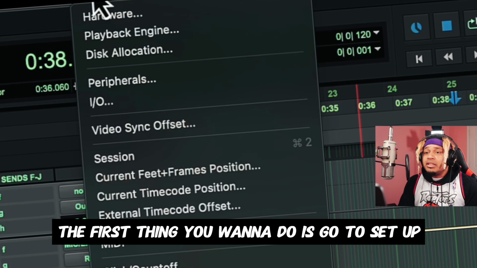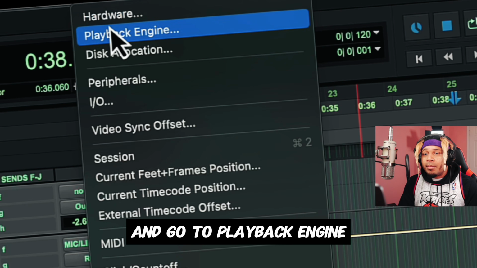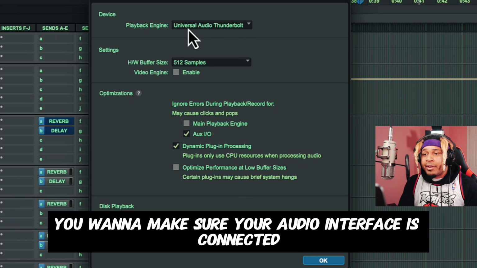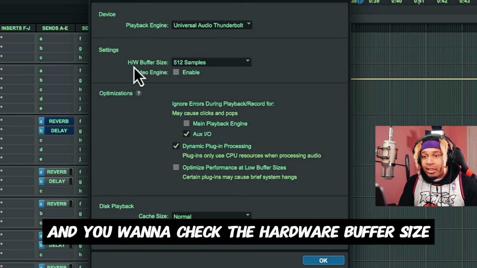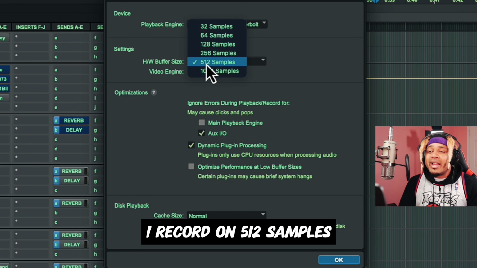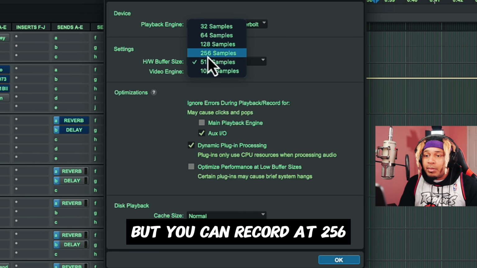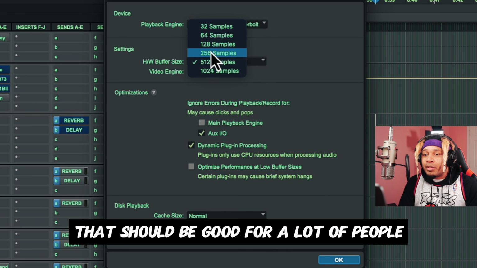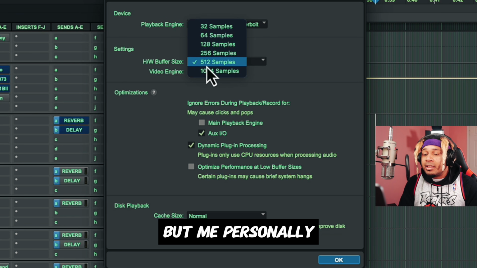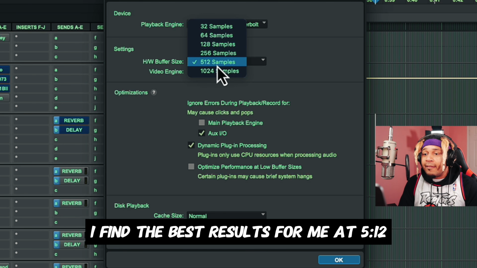The first thing you want to do is go to Setup and go to Playback Engine. You want to make sure your audio interface is connected and you want to check the hardware buffer size. I record on 512 samples. You're supposed to mix at 1024, but you can record at 256, 128. That should be good for a lot of people, but me personally, I find the best results at 512.